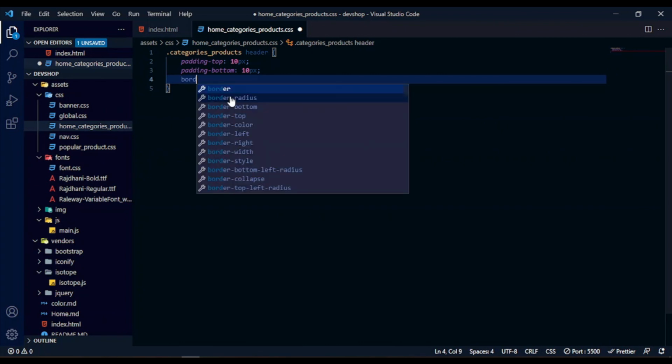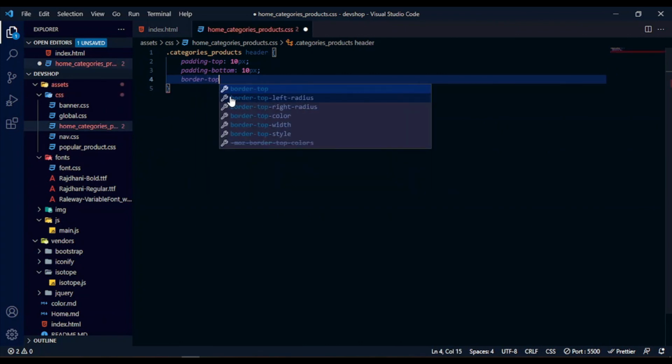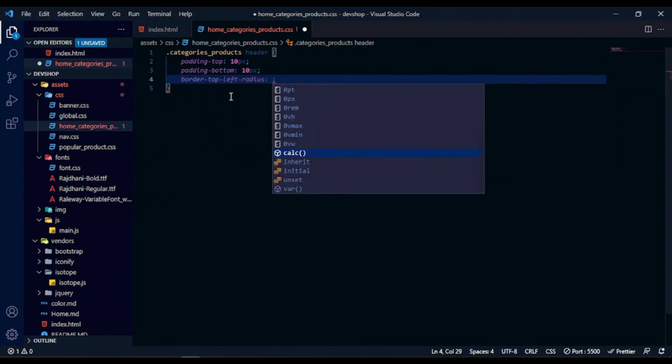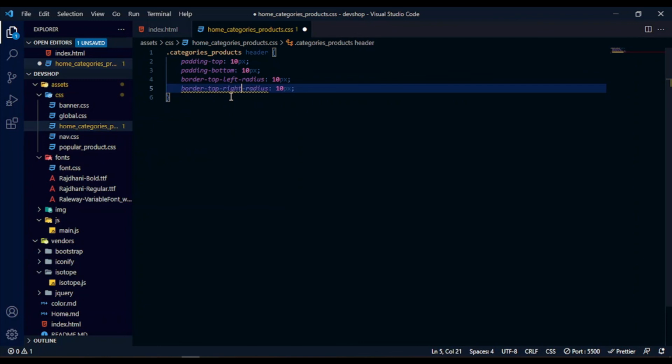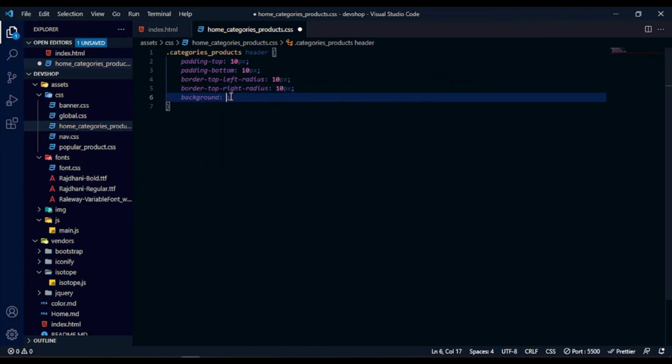So I'll say border top. We are actually targeting border top left radius for now, 10 pixels. Then the right should be 10 pixels. I'm just going to say background color. We are going to pass 04CCF0. So that is the background color.